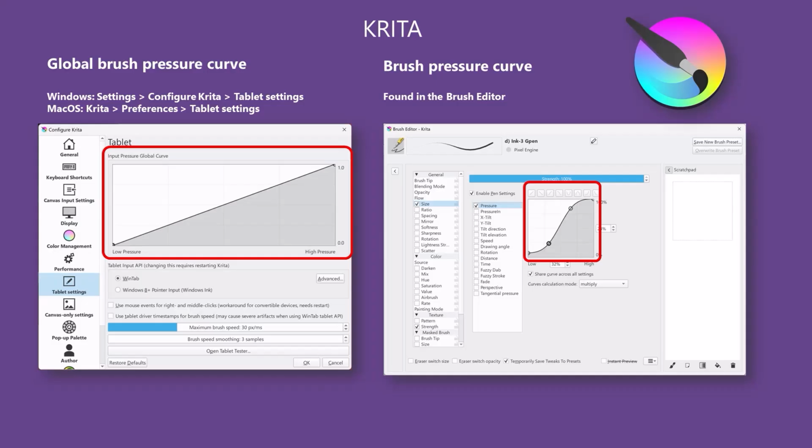In Krita, there's a dialog called Tablet Settings, and there you'll see the global brush curve. And then when you have a specific brush selected, you can open the brush editor, and then you can see I can apply a pressure curve to some aspect of the brush. In this case, it's being mapped to the size of the brush.